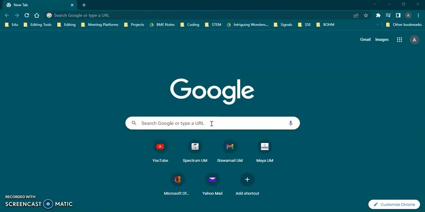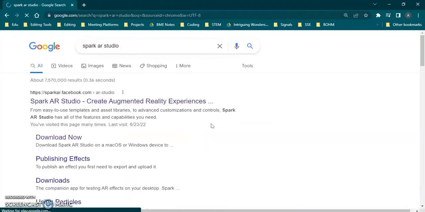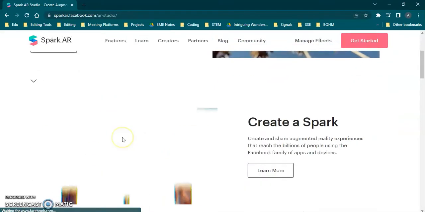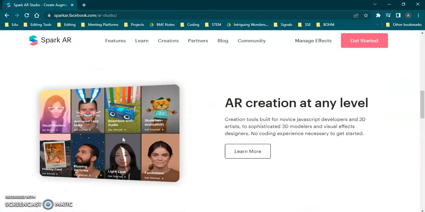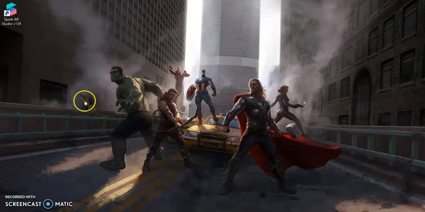AR. So first of all, let's download the software by searching on Spark AR Studio. So yeah, this is the one. Going here and we'll scroll down right to this download and then click on download. Okay, once it has completed its download, it will appear as this. This is the app here. So let's click on it and Spark AR Studio will launch.